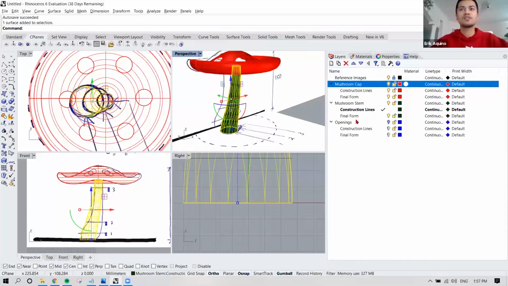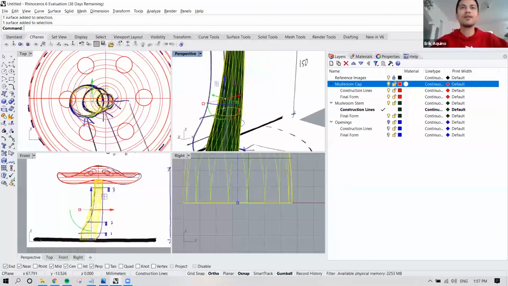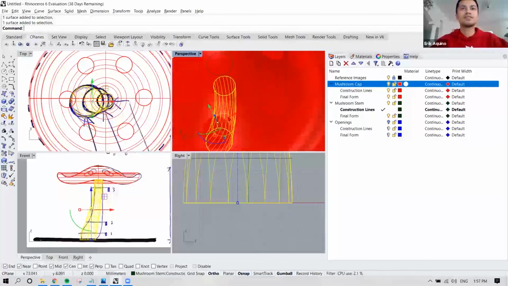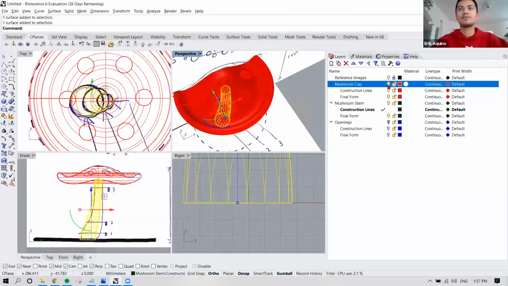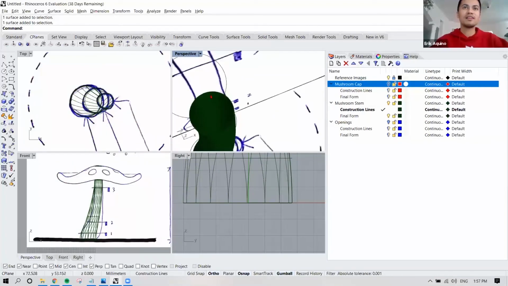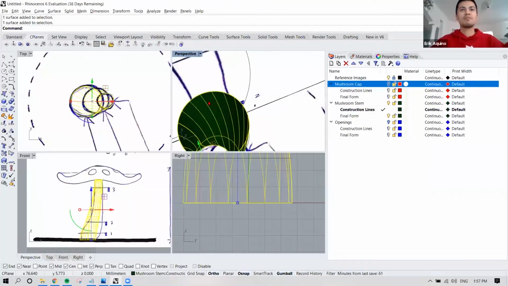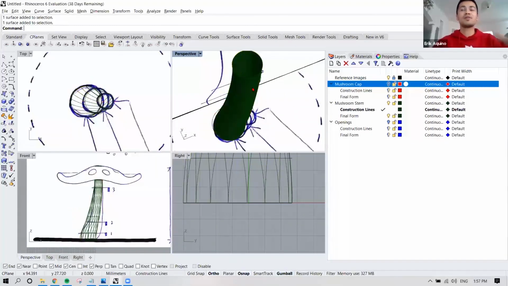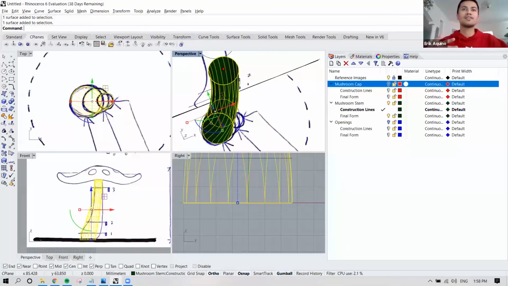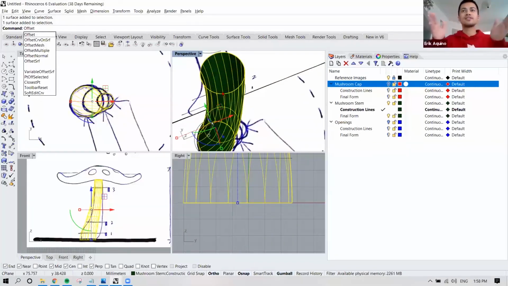I'll want to switch this to my final form. Actually, no. Let's give this surface some thickness. So I'll hide this mushroom cap so it's out of the way. You'll see that it doesn't have a thickness. It's just paper thin. And if you're creating your building, obviously there's thickness to your walls. So one way we could apply a thickness to a surface is by, what is the command actually? Offset surface. So we're offsetting the surface a certain dimension inward or outward from its original location.